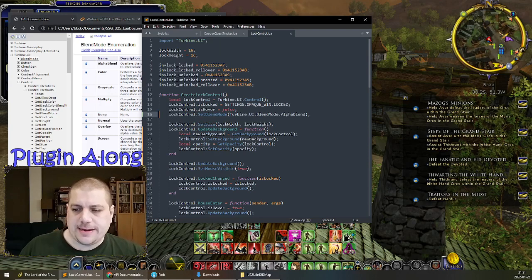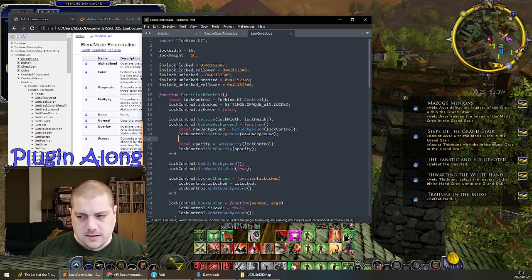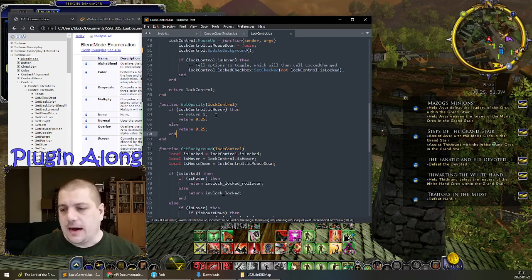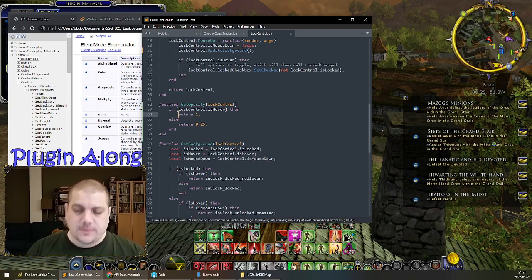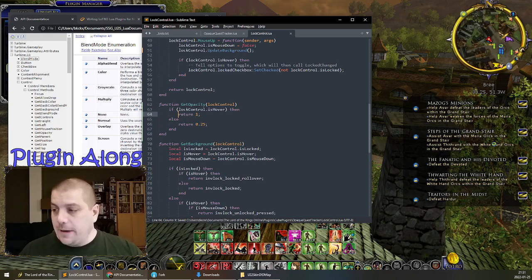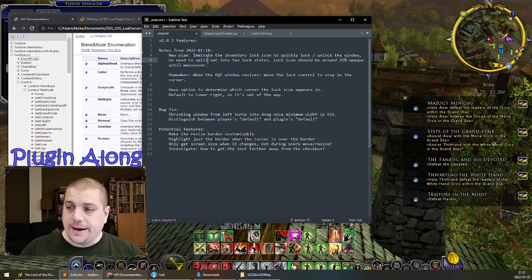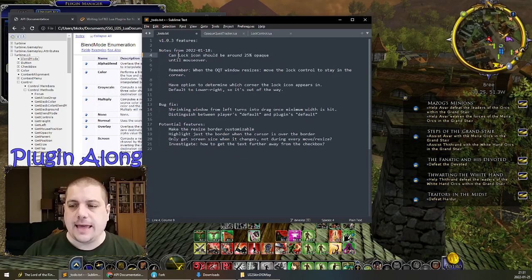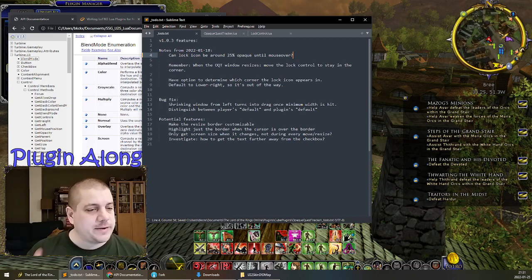Okay, we're going to put a pin in that. It would definitely be nice to have, and there's nothing wrong with the code as it sits right here. We're definitely getting an opacity value, and that opacity value is being correctly calculated based on whether we're over it or not. But it's not a deal breaker if that doesn't get to work. So okay, I'm going to say, can lock icon be around 25% opaque until mouse over? And we'll put a pin in it, come back.